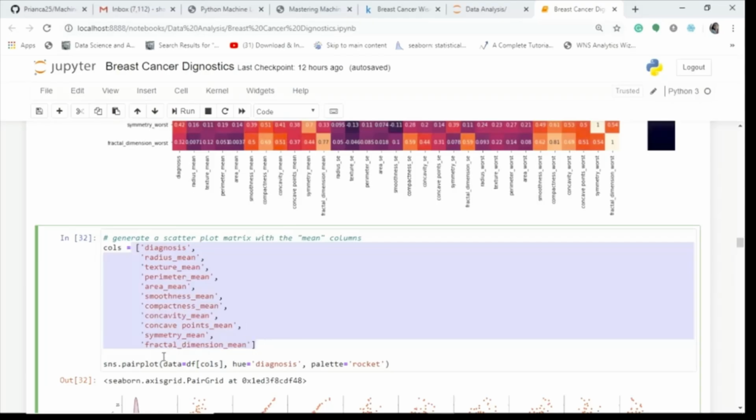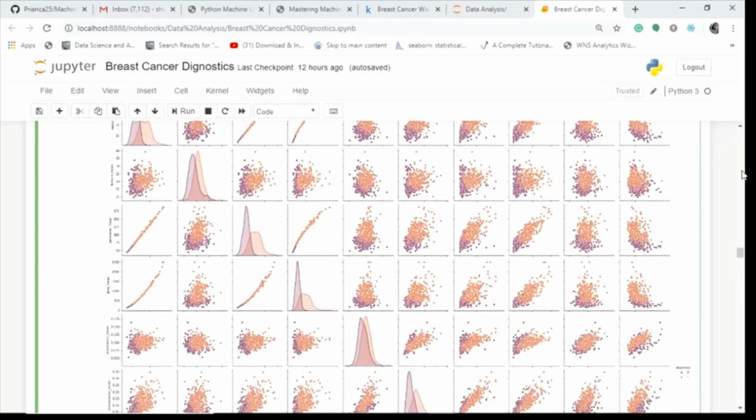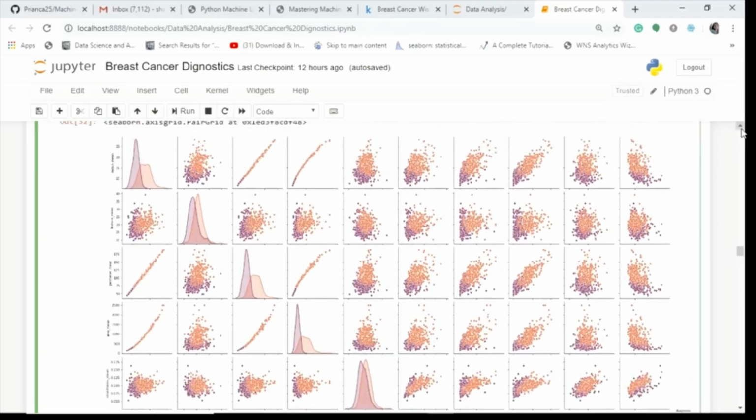Okay, and I plot a pair plot for this to see the correlation among all of these. Data is df, and you go to these columns. Hue is diagnosis, that means 0 and 1 will be plotted, and the palette I have taken as rocket. Okay, you can take any. So now you see this has been plotted, and let's just see this.